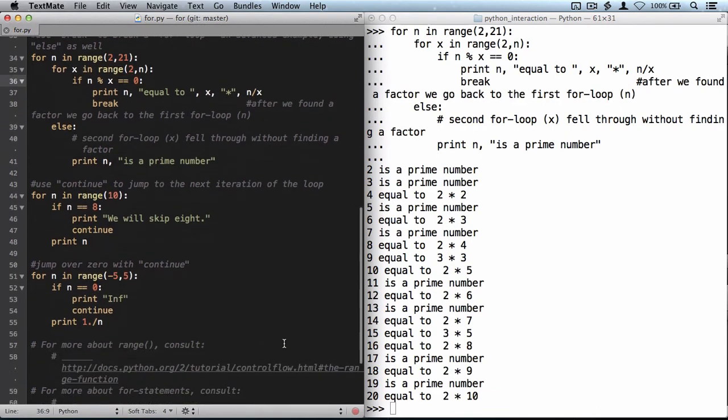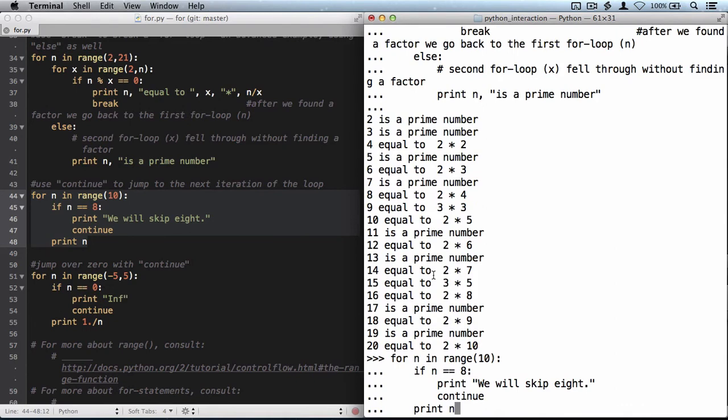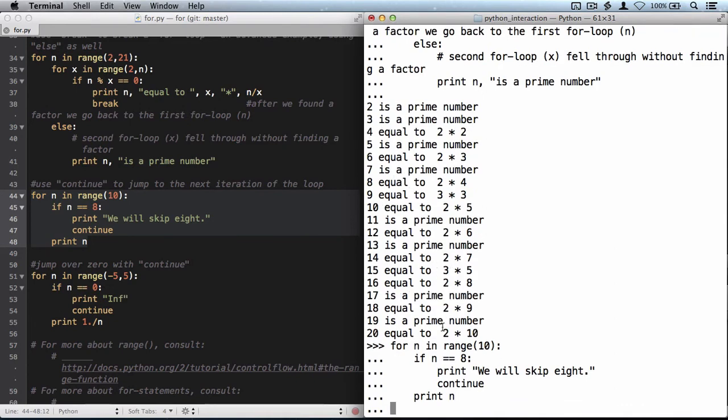Okay, so this was for break, and it also showed you how to use else. But you can also use continue. So continue can also be used inside a for loop. So let's see an example. So here we'll do for n in range 10. So we'll iterate over all the numbers between 0 and 9. And we'll print n, except when n is equal to 8. Then we'll skip 8 and continue.